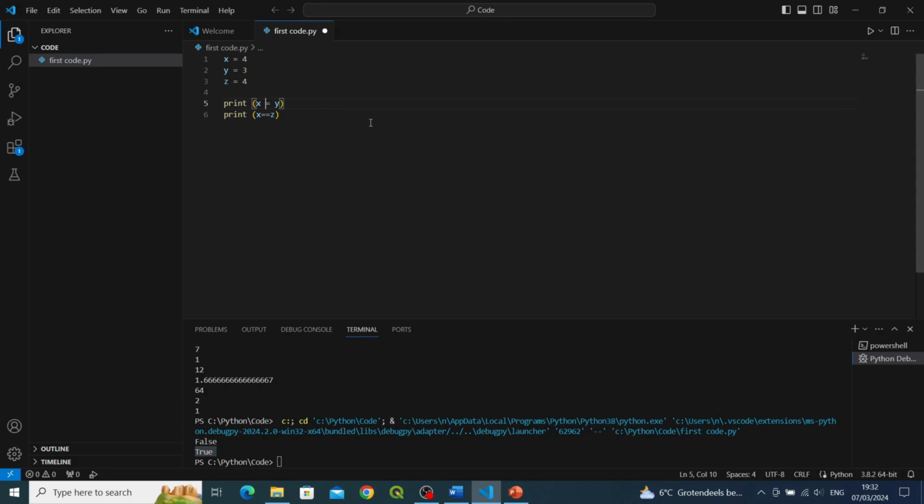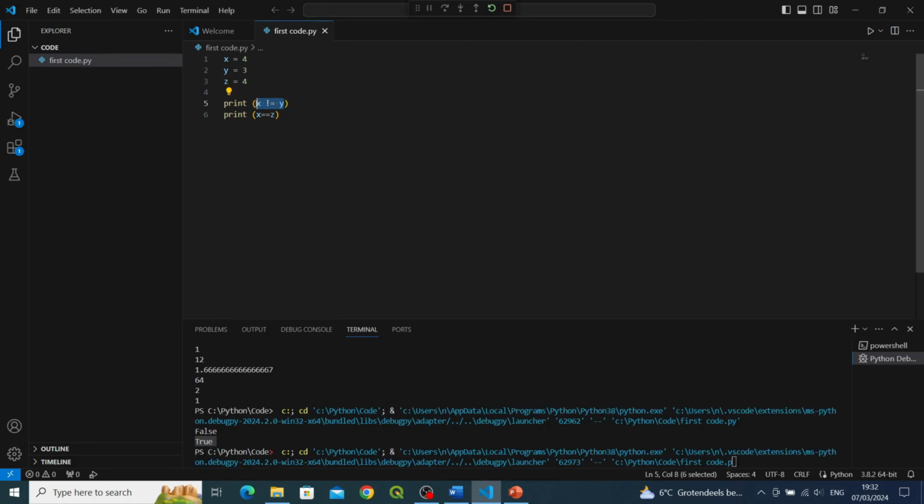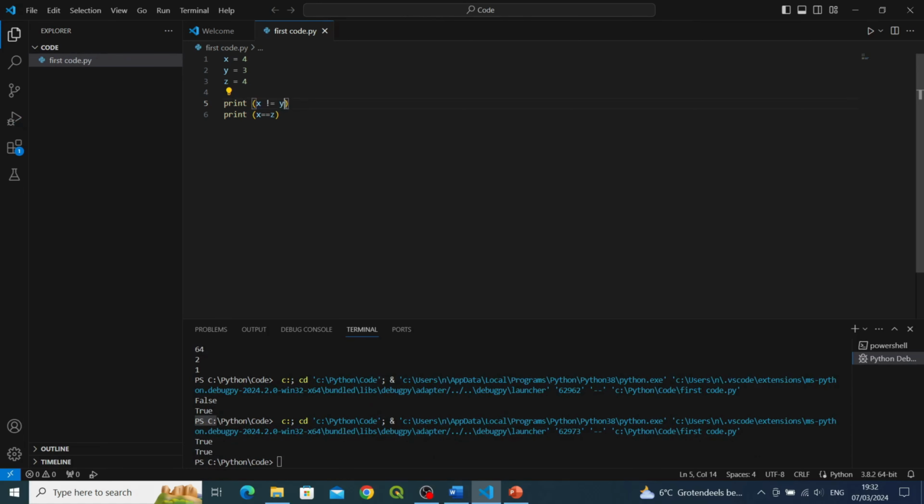Similarly, we can also check if x is not equal to y. Now what should it print? It should print true. We say x is not equal to y. Is this statement correct? It says yes, it is correct. X is not equal to y. So this is why it says true. Okay. You can also do other ones. We say x is greater than y. So let's say this, and it says true. Yes, the value of x is greater than the value of y.